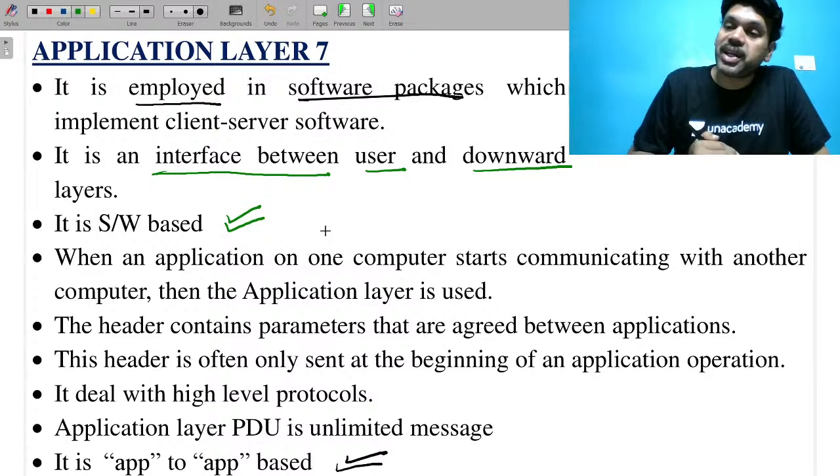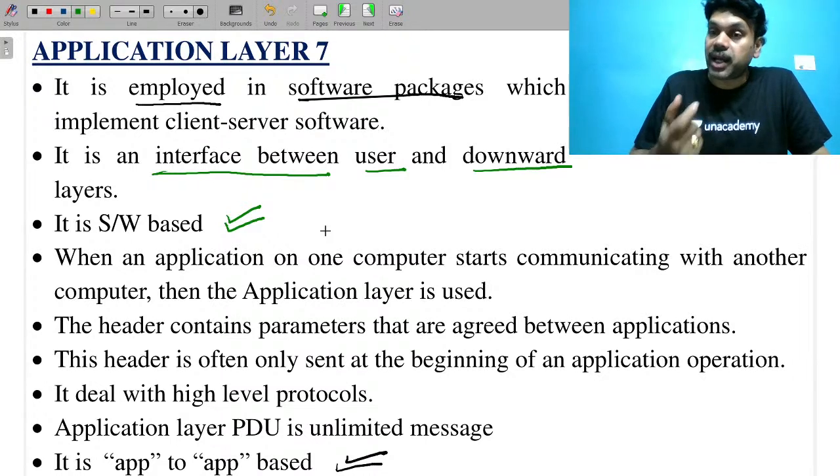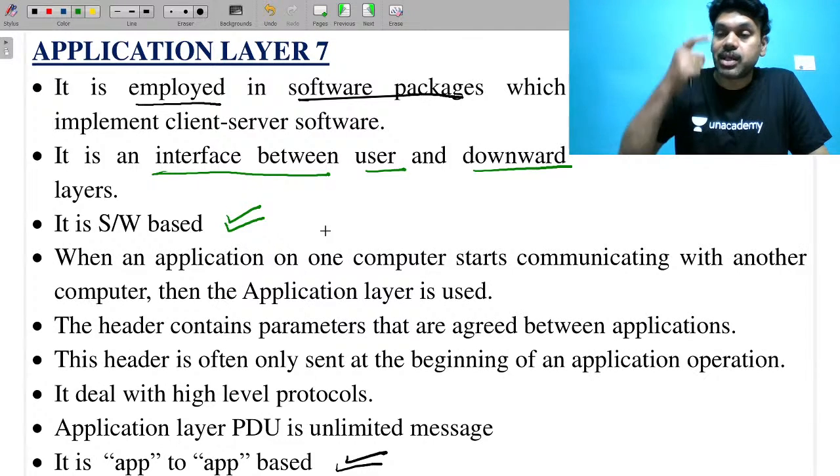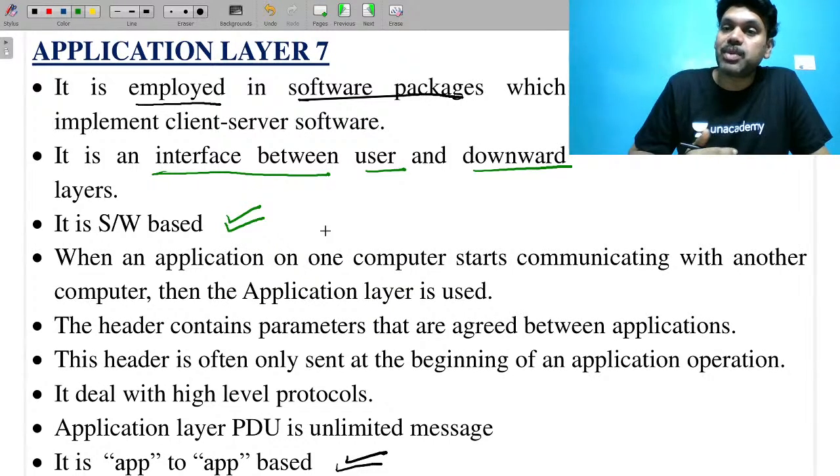And whenever you are sending data to the downward layers, the application layer is going to add a header. The header consists of protocol control information, which includes what kind of protocol you are using, the length of the data you are sending, and whether you are using connection oriented or connectionless. Such information is available in that header, which is nothing but your protocol control information associated with your message.